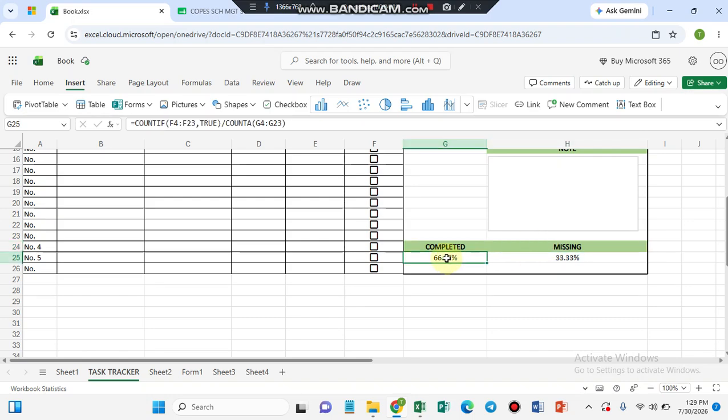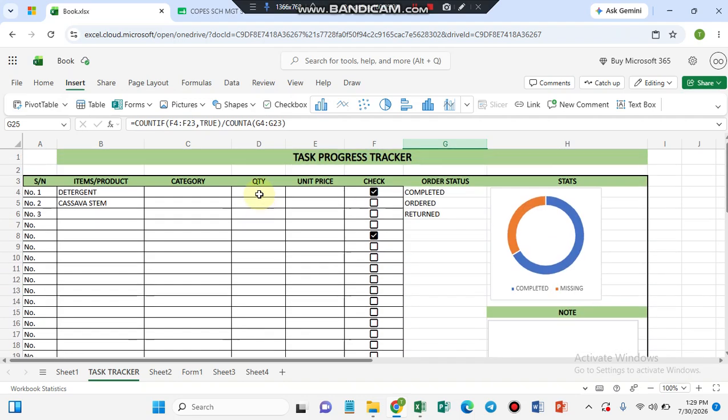Now under completed, you need a formula. We want to calculate the number of tasks that have been completed and the ones that are yet to be completed. That's the meaning. So the formula should be equals COUNTIF F4 to F23. Now let's see what is in F4. F4 is our checkboxes area. F4 to F23 is our checkboxes area. Let me click on it.